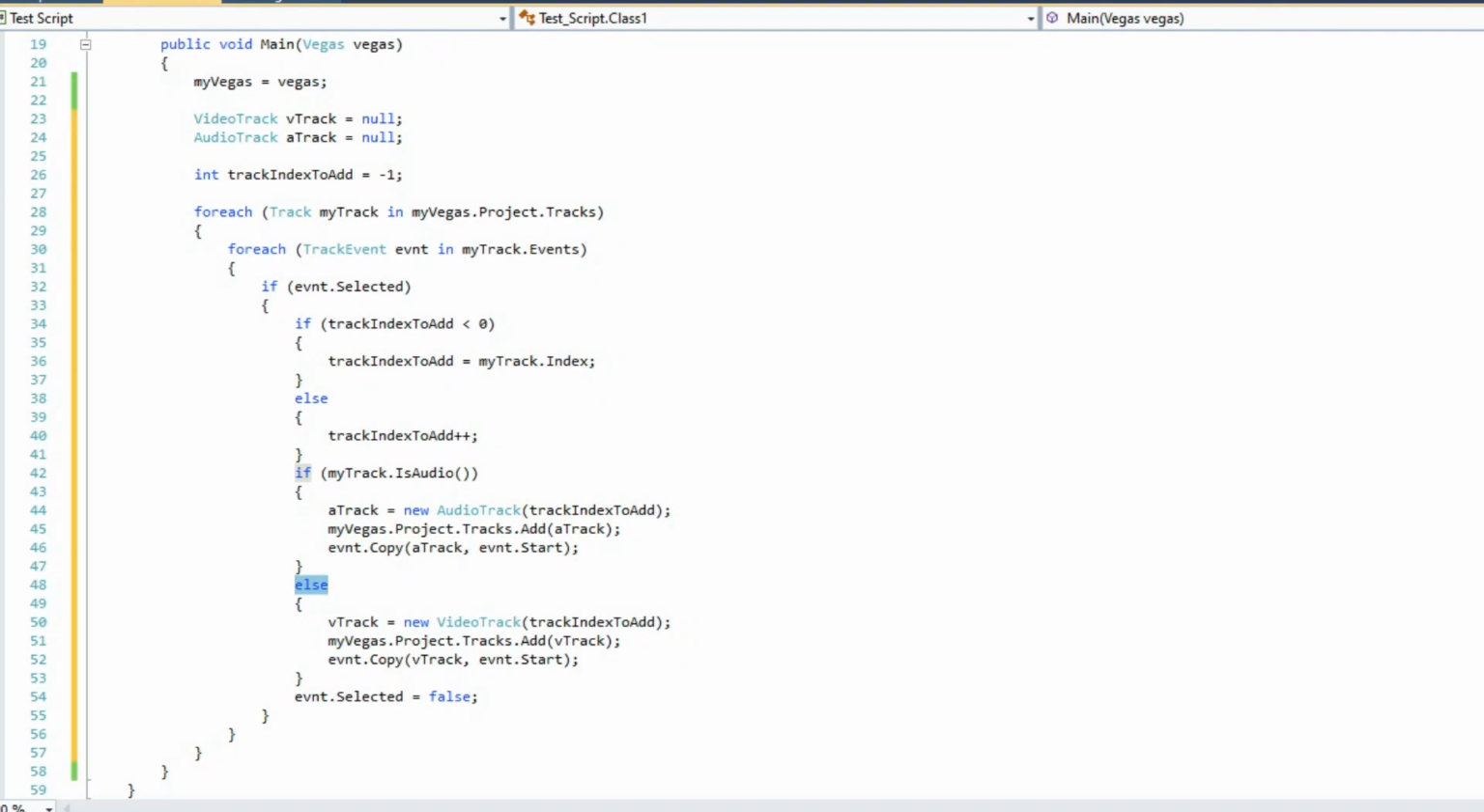Otherwise, if it is not an audio track, it has to be a video track. So I'm going to take the video track equals new video track. Once again, we're using this index, which is set up here. And then my track.project.tracks.add. And we're going to add that video track. Then we're going to copy that event to the new video track at the event.start location. And then I'm setting that event.selected equal to false.